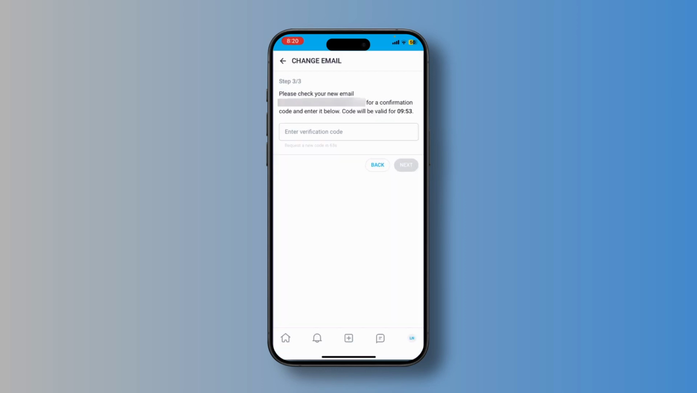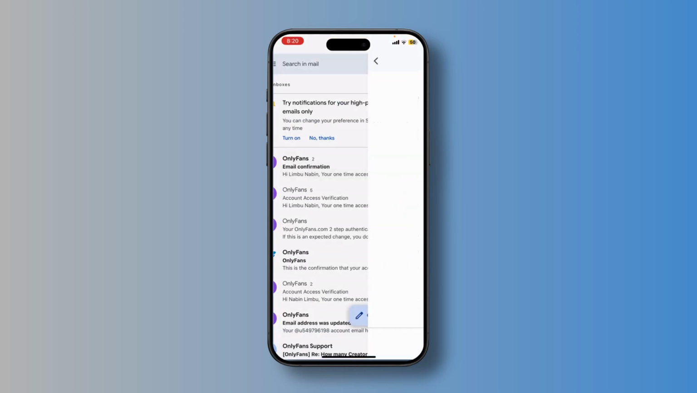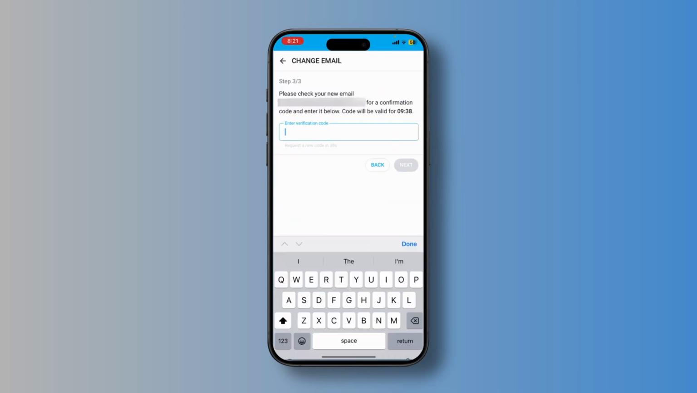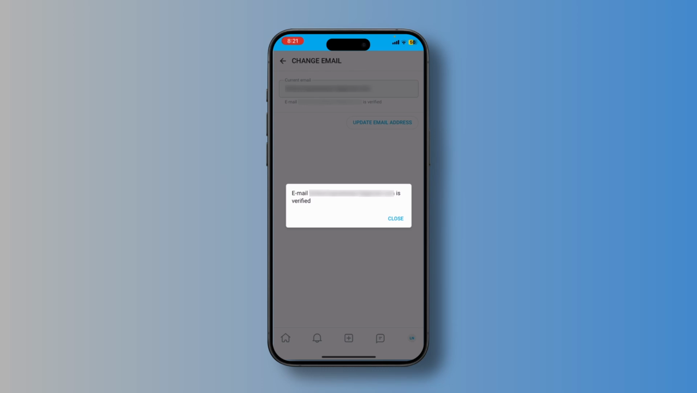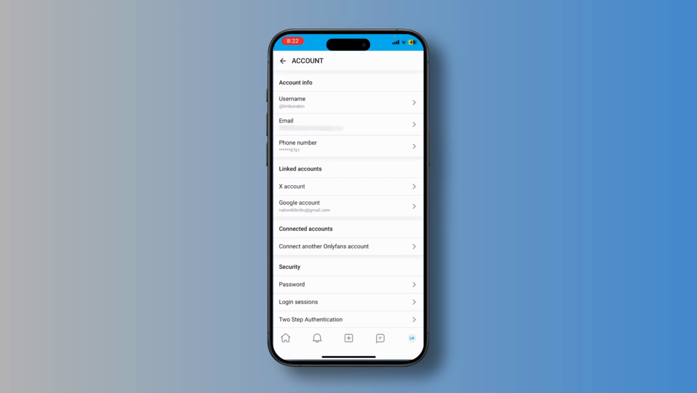Now OnlyFans will send another verification code to your new email address. Again open the email, then copy the code and paste it in the verification field, then tap next. Once the verification is successful, you will see a confirmation message that your email address has been changed successfully. You can also go back to the account screen and check that the new email will be visible in the email field, and that's how you can change your email address on OnlyFans.